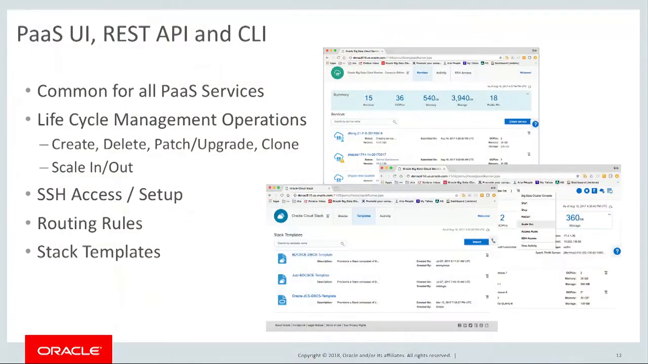Okay, so let me start giving you some feel of how you interact with the Oracle Big Data Cloud. Essentially, to interact with Oracle Platform as a Service or Oracle Cloud in general, there are three different ways that you can interact with Oracle Cloud. One is the Platform as a Service UI. If you want to approach it programmatically, you can use REST APIs. And for developers, there's also a command line interface available.